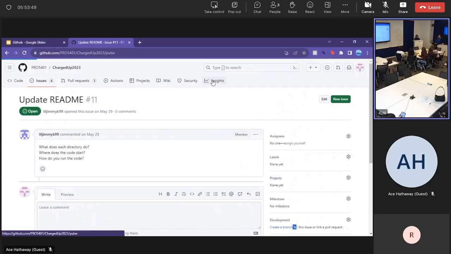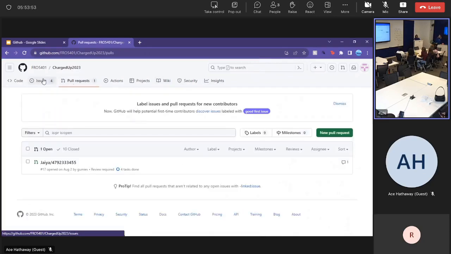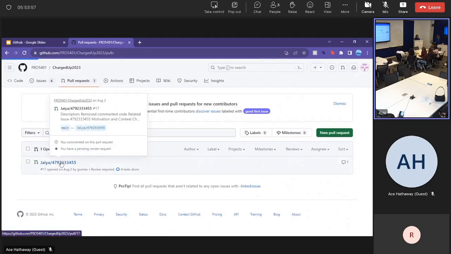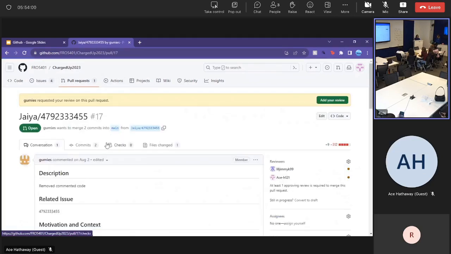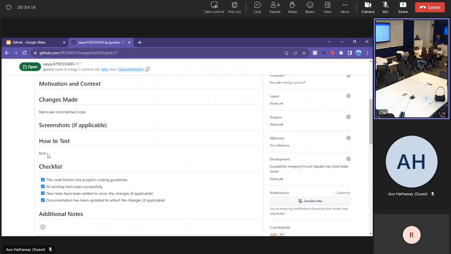There is one more thing I wanted to look at, and I'm currently struggling to find it. Oh, here's pull request. So here's an example. A member on our team named Jaya. We wanted her to remove commented code. Her changes made were remove commented code. Pretty straightforward. The related issue is an issue number that GitHub assigns to you. How to test was not filled out because it's not something that you could test.